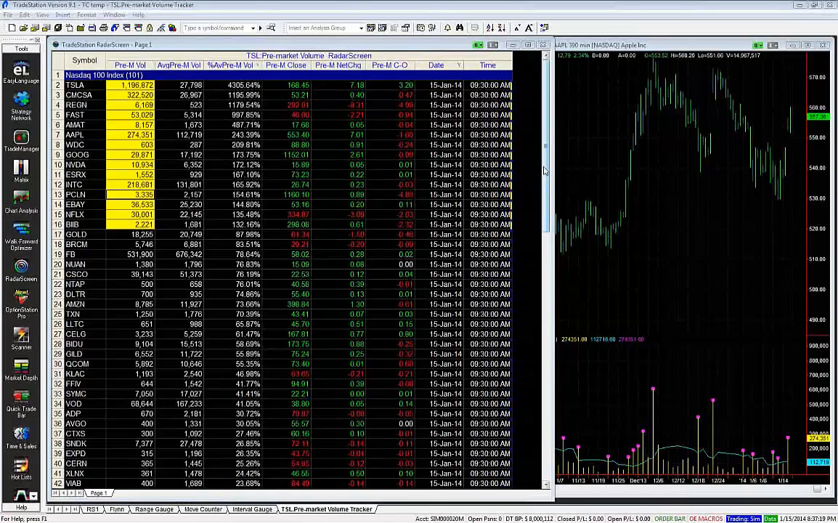So I built this indicator. This indicator involves using custom sessions. You have to set this up the right way. It's not that difficult, and all the tools are with that paper, and I encourage you to read the paper. But you have to set it up the right way because you need to zone in on the pre-market session. In this RadarScreen page, I don't care what happens after 9:30.